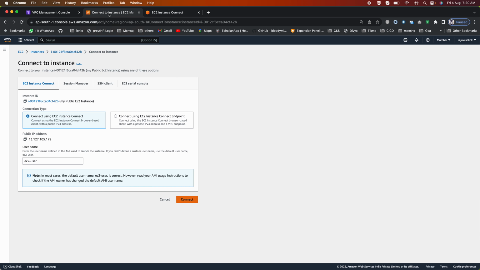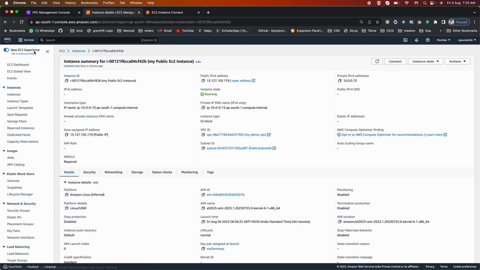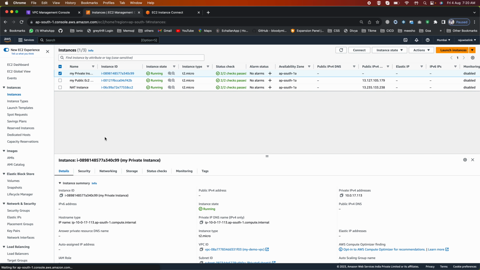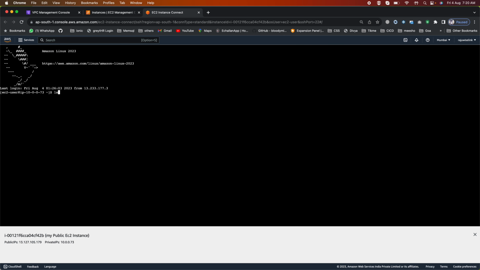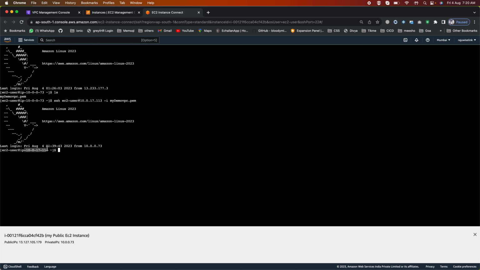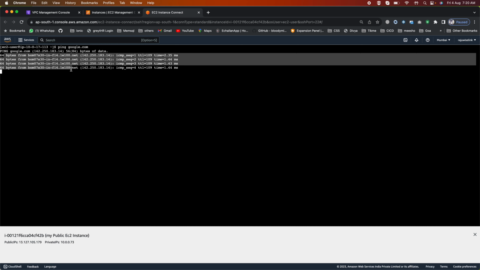From here, we need to connect to our private instance. This is my private instance, and I'll copy its IP address. Here we have our key, and we'll SSH as ec2-user to this private instance, using this key pair, my demo VPC key pair. Now we are in our private EC2 instance. Let me clear this, and now we'll try to ping google.com. See, again we are able to connect to the internet.